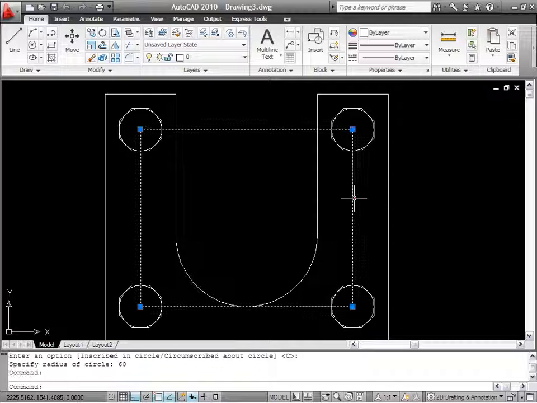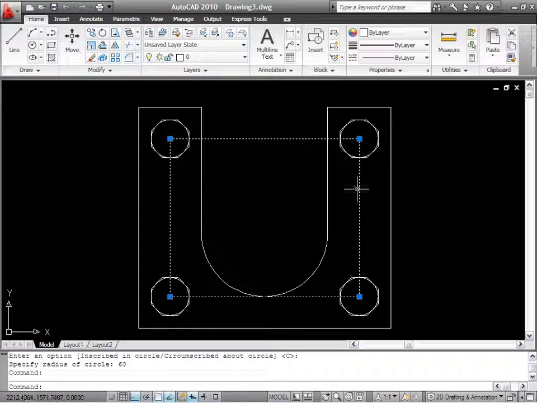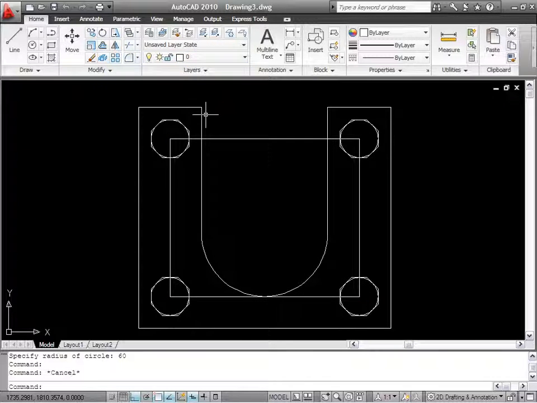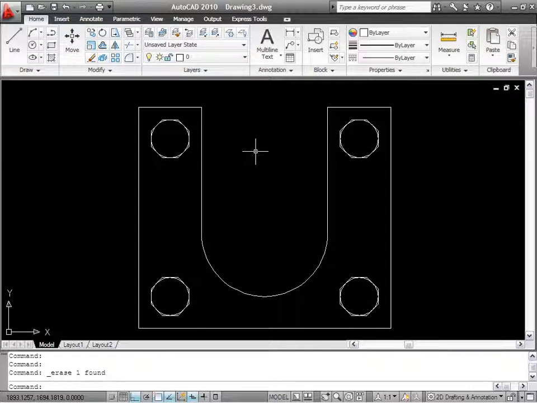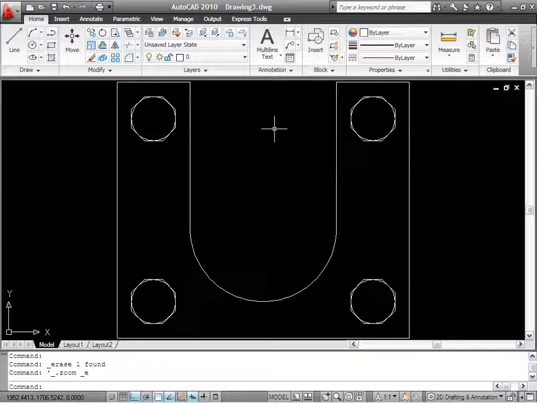So this rectangle will not be useful anymore. You can erase it by selecting it and hitting this button, erase. There you go. This is the exercise of creating basic drawing.